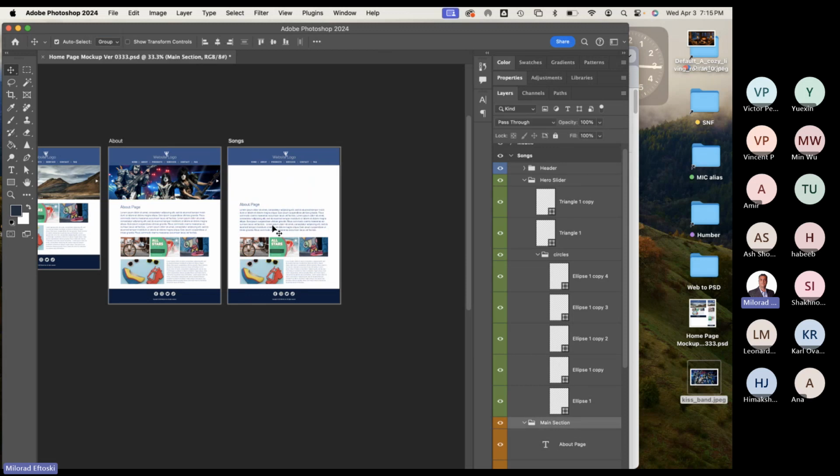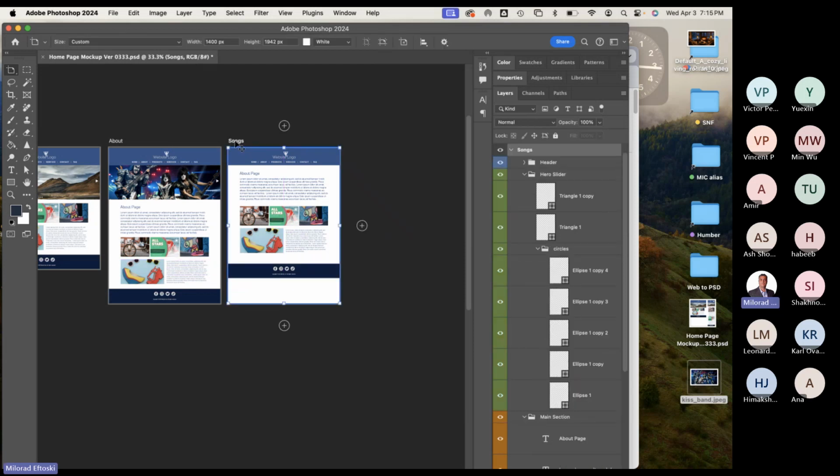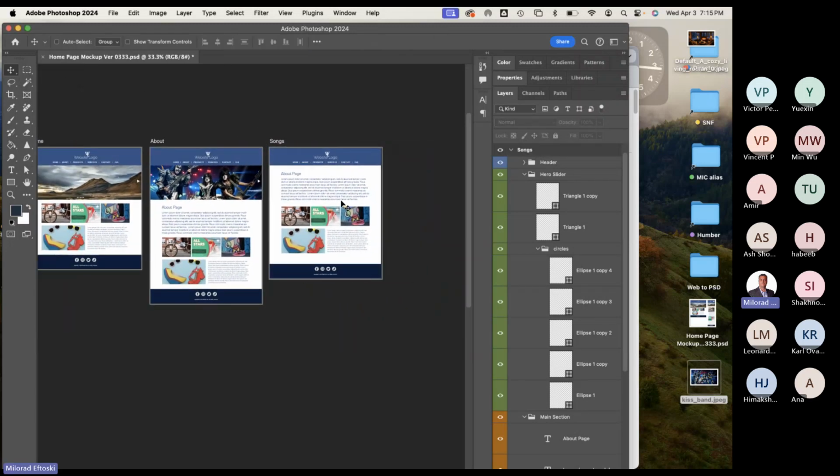Select group. I like this auto select group function. It's pretty easy. So this is my group again. I'm doing this to show you that not all pages have to be the same height, okay? And you should try to diversify the different sections if needed. So this is the songs page. I'm gonna make it look like a songs page.